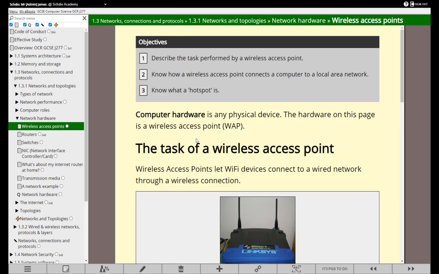So we need to be able to describe the task performed by a wireless access point, know how a wireless access point connects the computer to a local area network, and although this is not strictly on the course, I think it's useful to know what is meant by a hotspot. It's one of those key technical terms that you should be aware of.